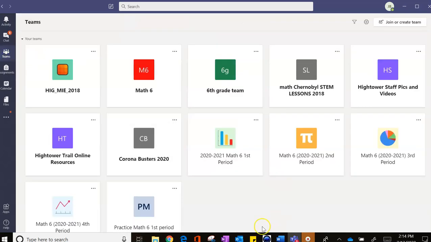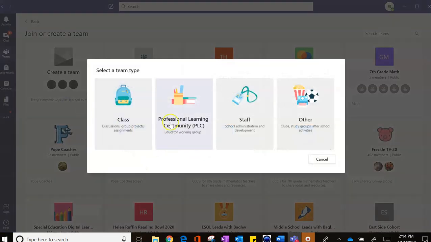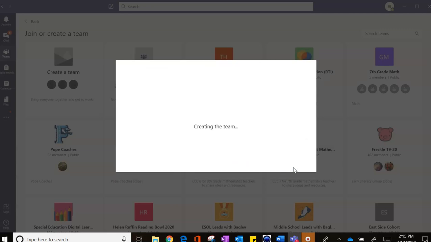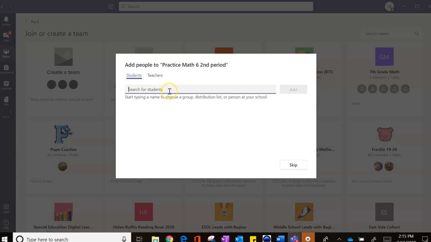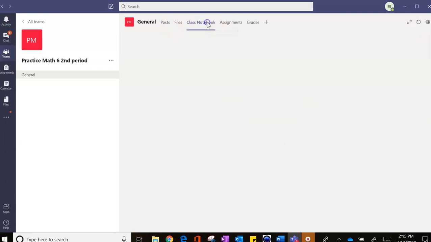Now it's time to start another period. So we're going to join or create a team. I'm going to go to new class, and I'm going to say practice math 6 second period. Okay, so same things, just like we did. So we're going to create this team now. So now you can search for students or you can search for a teacher. I'm going to skip that because I don't know anybody. You can post everything on here just for your second period kids, files, assignments, but I'm going to go to class notebook.